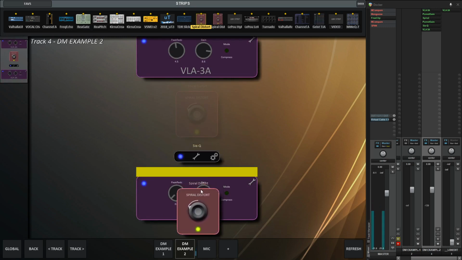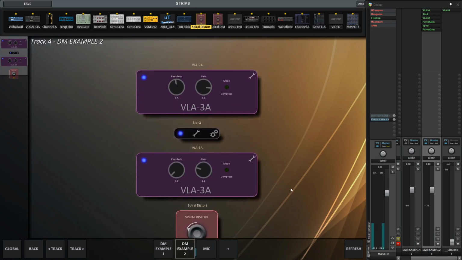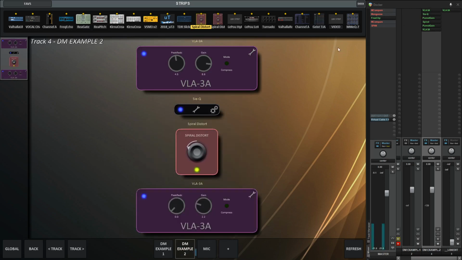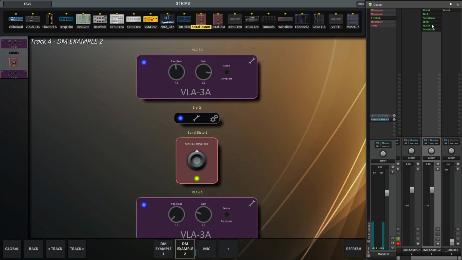If you reorder it, you can move that spiral distort anywhere in the chain. You'll notice that all the plugins stick with it. Now it's possible that you might try and reorder these here. Say I want to put that purist gain after the spiral. Well, it won't like it. It needs the plugins in the correct order that the strip was created in.